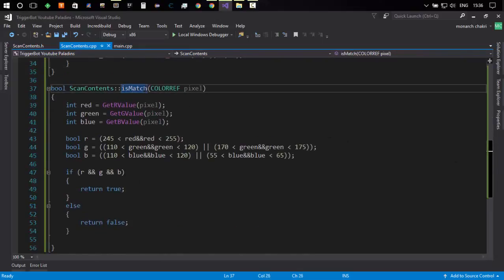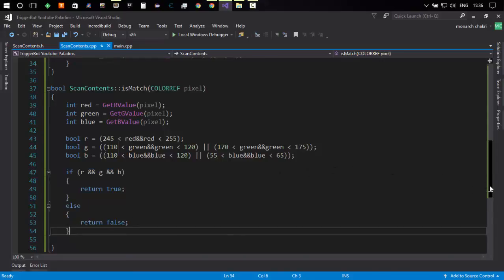But how to check for the matching? To check the matching, we need a pixel. For that pixel, we are extracting the red, green and blue values into RGB, and then we are checking if it is in our required range. These ranges, as I have shown you, you can get by using Paint and a color picker to extract the colors. This is for the red reticle, these RGB values. This is for the orange reticle if you are far away. I have already shown that in the first video. So if all 3 RGB values are satisfied, then we return true. If not, we return false. That is it for is match.